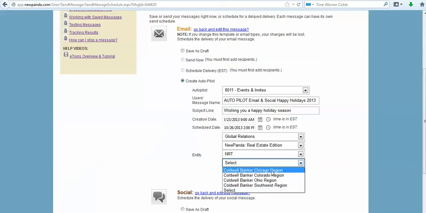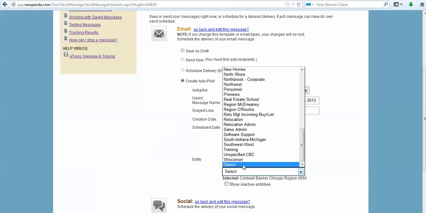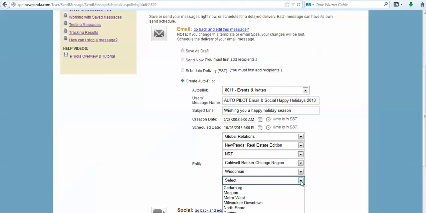You can leave it at your top level entity if you want to, so that all of your users at the highest level get the message, or you can really drill down if you want to. You could even select, depending upon your administrative rights as well, a specific office that would get that message, okay? So that's how you select the users for which the message will be created.